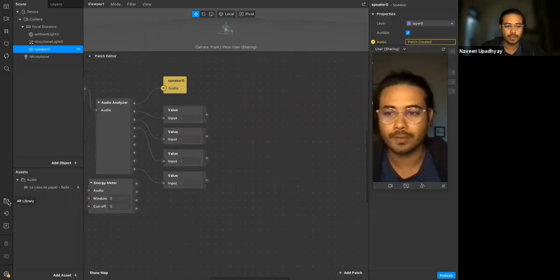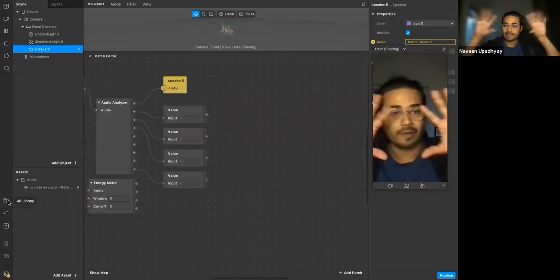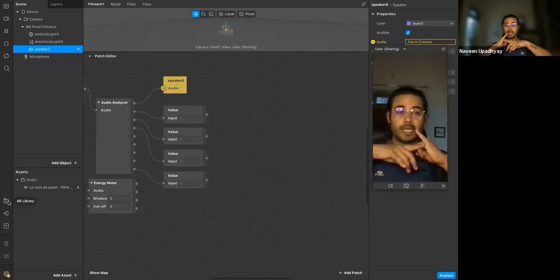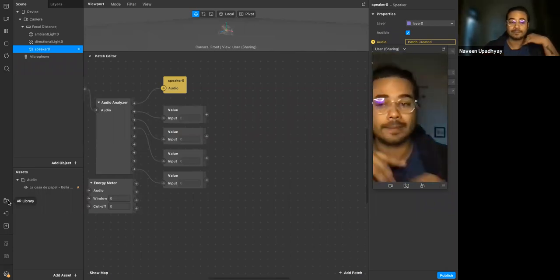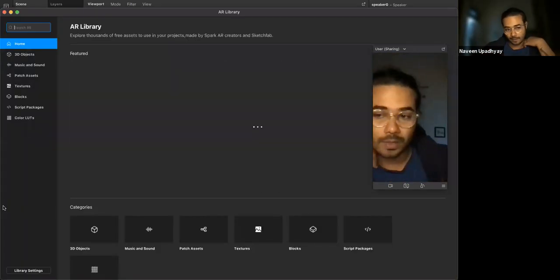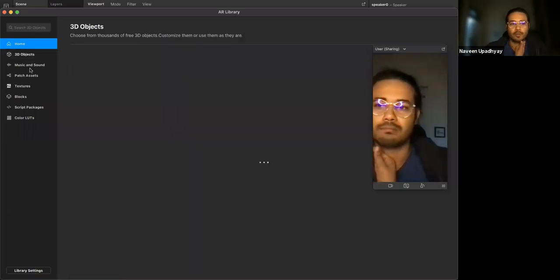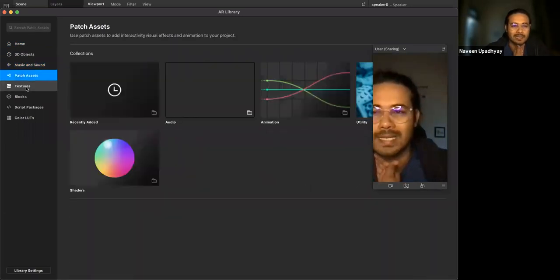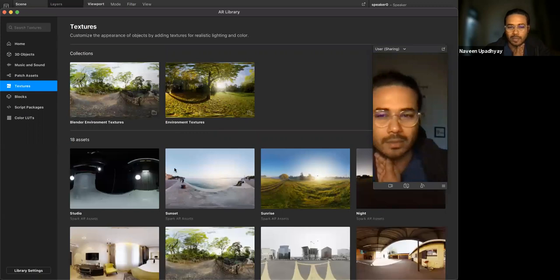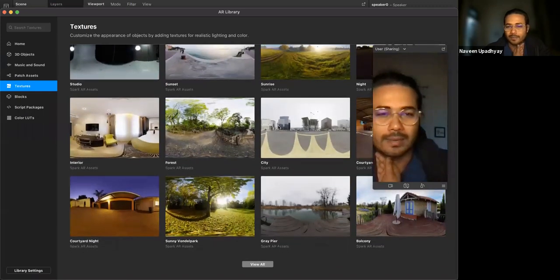What I did was, this is the AR library. There's a lot of assets here. You can find music here. You can find 3D assets here. So if I go to this file, there's the AR library. There are 3D objects, music and sounds, patch assets. There are some textures also. Like these are some 3D textures.